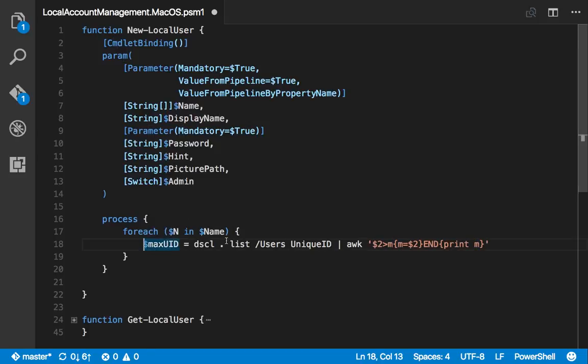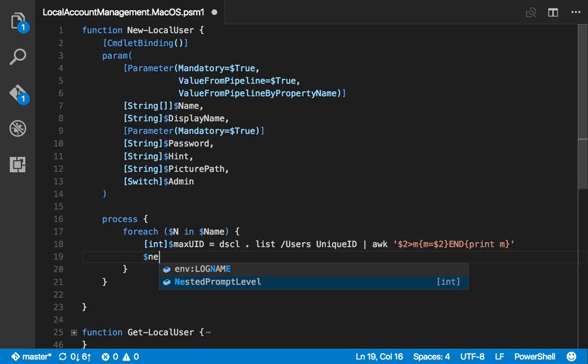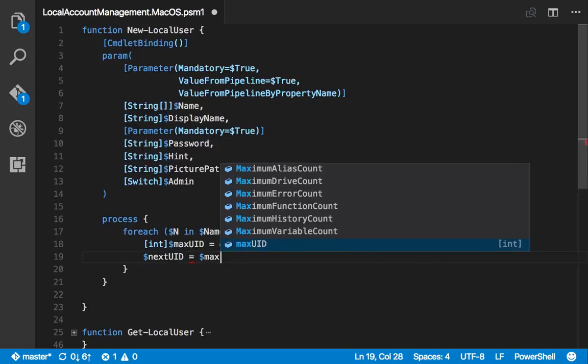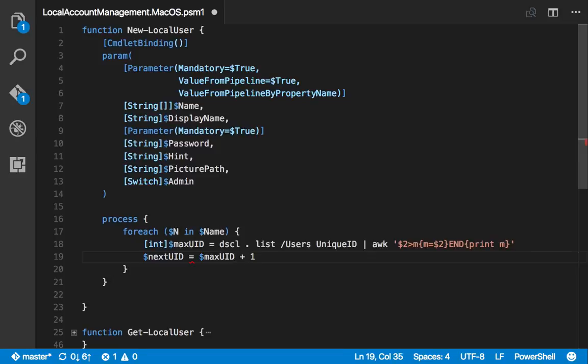Now, one thing I'll need to do is declare that as an integer, because if not, this part that I'm about to do here, we'll just make a variable called next UID, and we'll just say max UID plus 1. If I didn't do that, I would see that as a string, and it would just append this 1 to that string. So if the highest number is, for instance, 501, it would make it 5011 instead of 502. So it's important to declare that as an integer or cast it somewhere else.